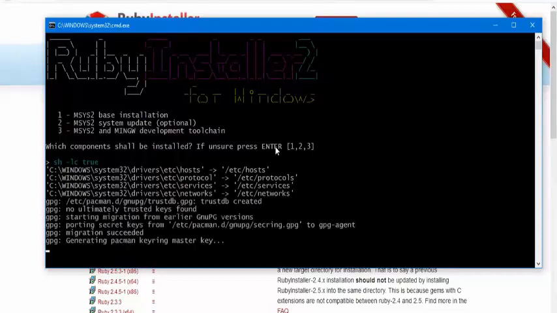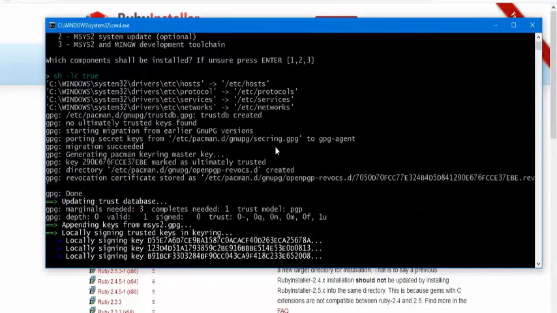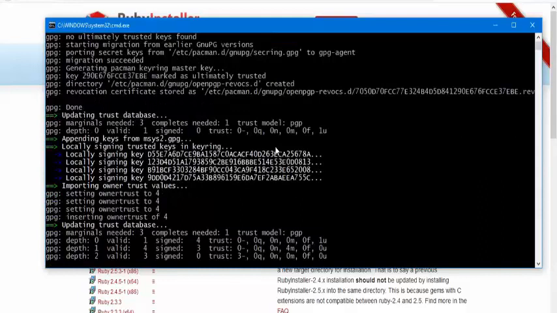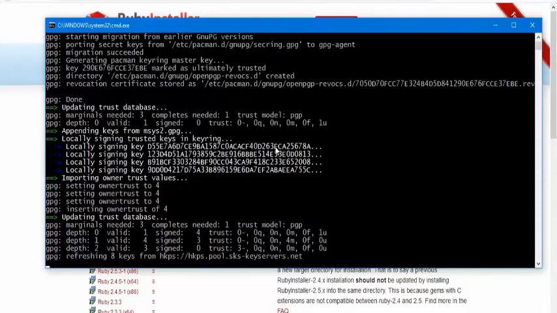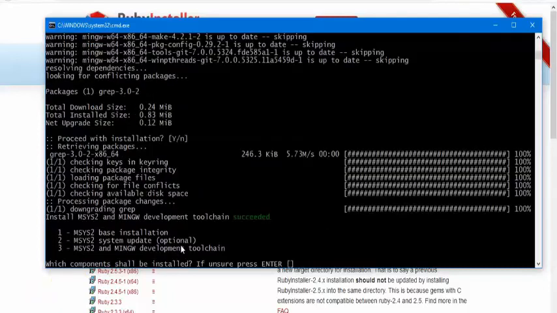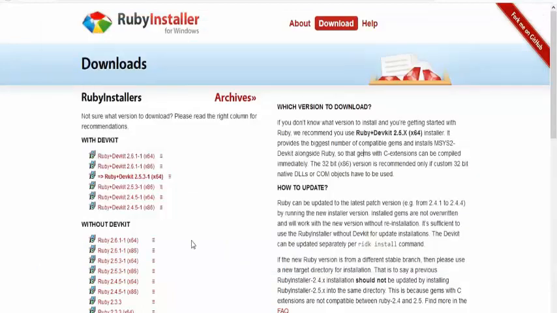Now this will take a moment. It may take up to 5 minutes depending on the internet speed. Once it's done, I will be right back. Okay, so everything is done. Now you can see it's asking for the same thing again, so all we have to do is just press enter, and that means we had to restart the terminal.